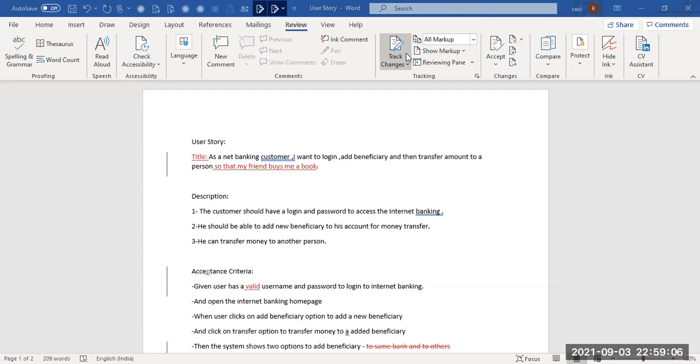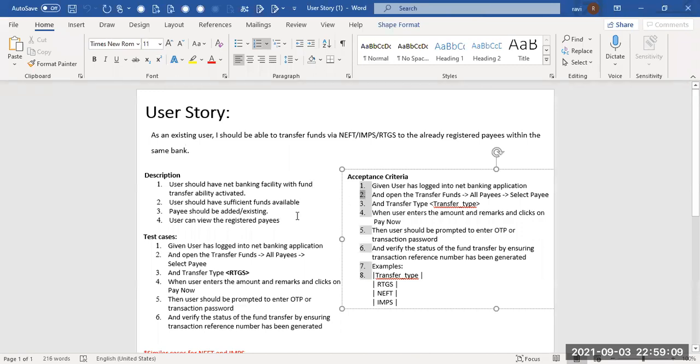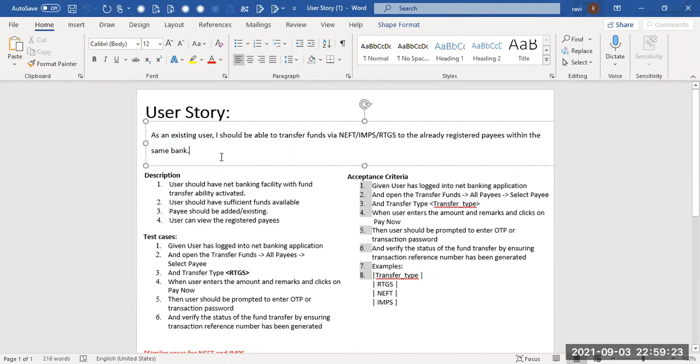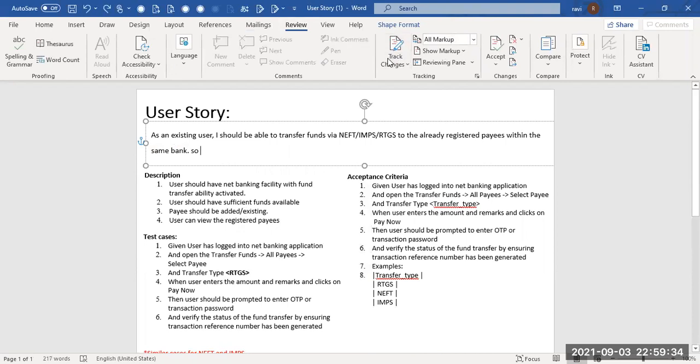We can take a look at one more. This is yours, right, Vijay? Yeah, so actually Valinder and I work on the same one. Okay. So, as an existing user, I should be able to transfer within the same bank. Here also that is missing, because you worked with the end user, so you know what the end user is trying to do, but your developer is sitting somewhere in the corner. He will not know if you don't mention it here explicitly. Got it? Yeah.